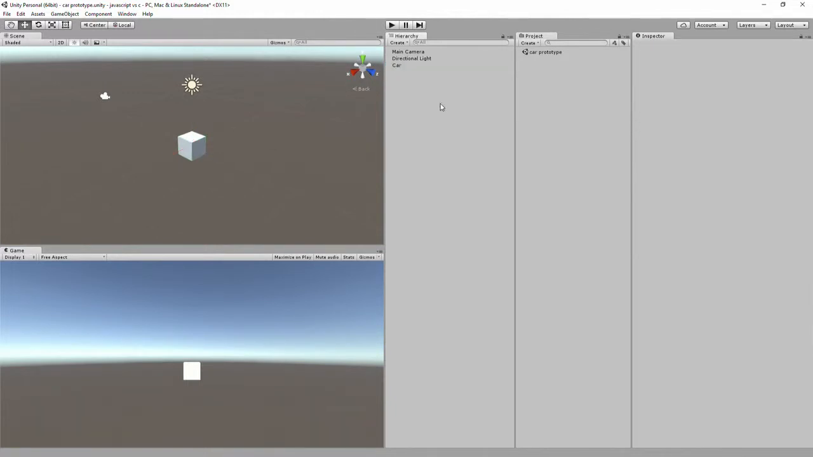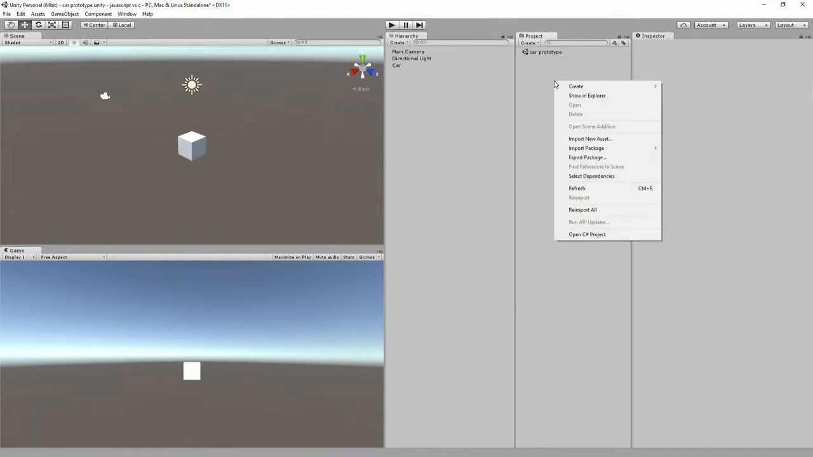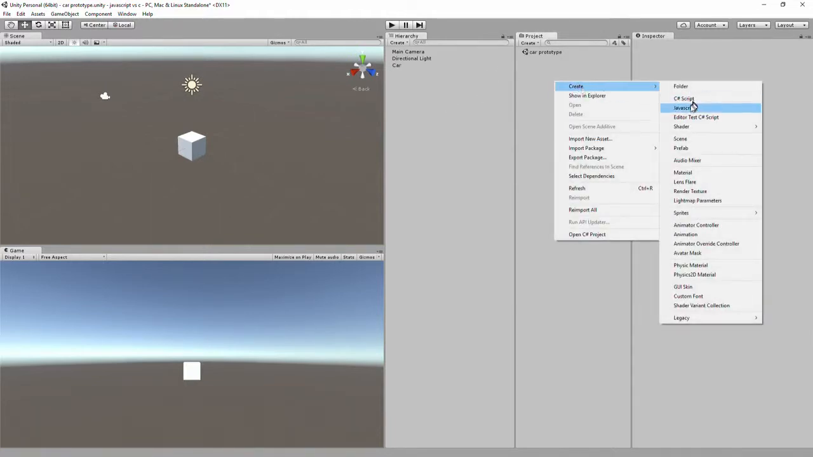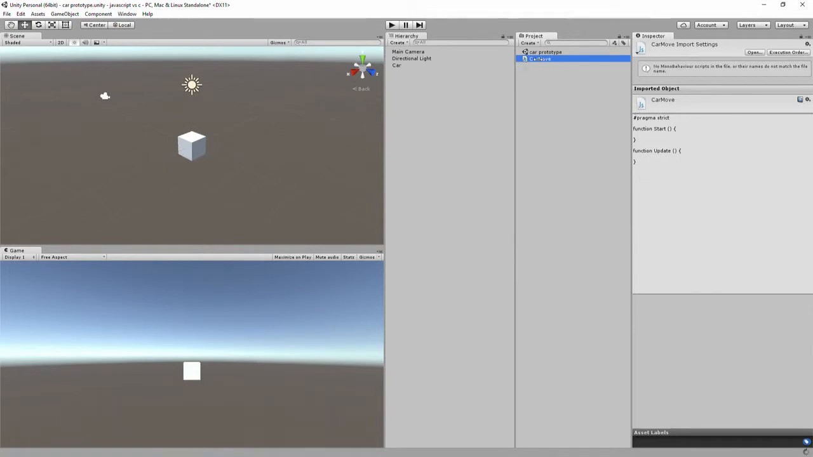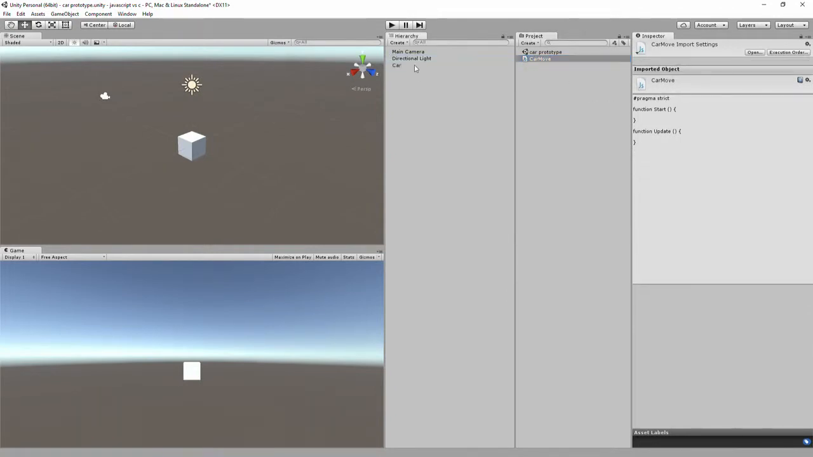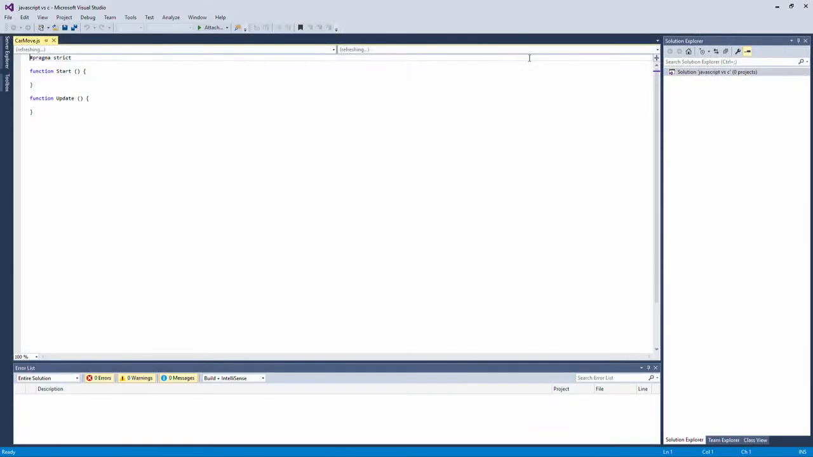So use your imagination. The next thing I'm going to do is create a script. Since I want to show you about JavaScript, I'm going to select JavaScript. And I'm going to call this car move, and as always, I'm going to attach this car move to the car. Let's go ahead and double click it so that we can edit the script. So the first part of it is when I press the arrow keys, I want the car to move. So let's go ahead and start that script.